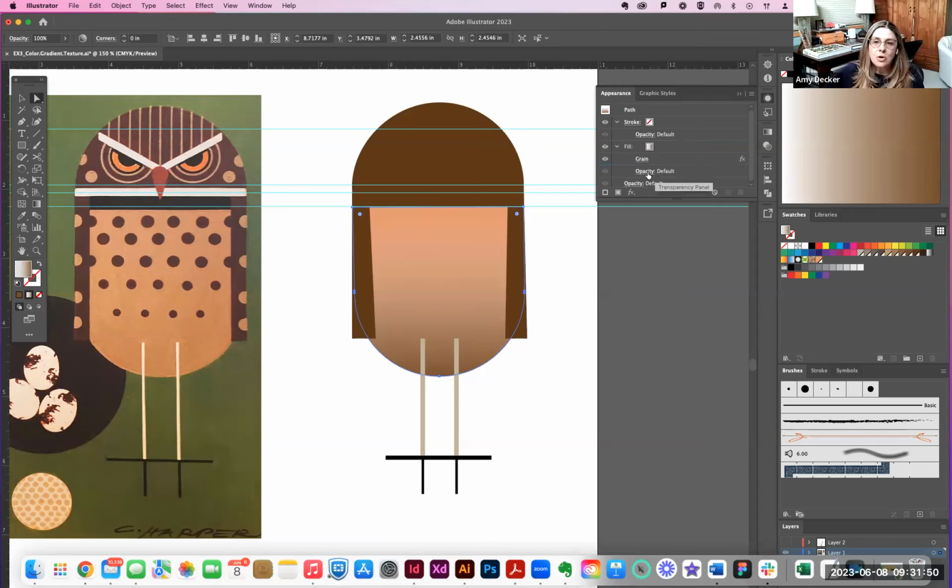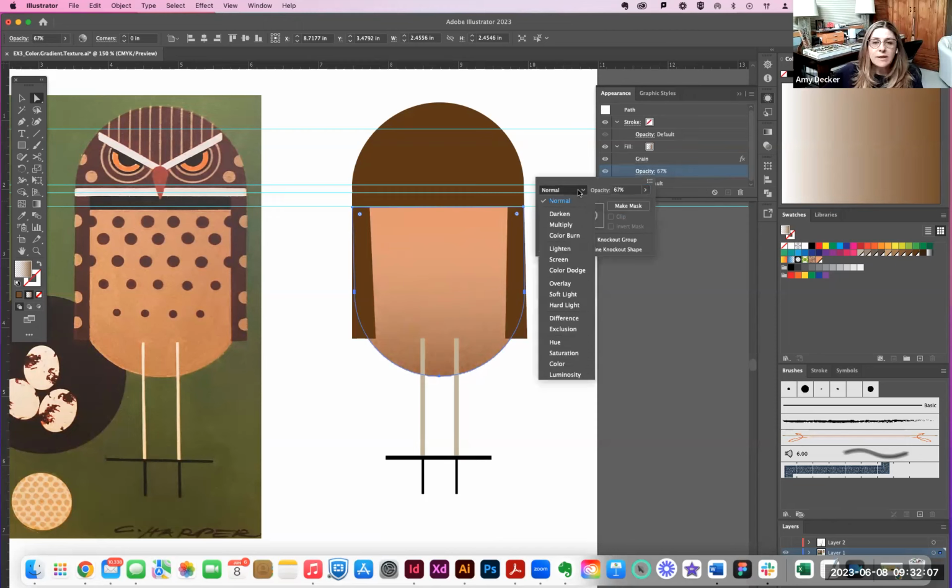And the reason is we are going to play with the opacity. We're going to click on the opacity. And so we can adjust how much of this we want. We can adjust the opacity of our grain texture now on our background color. And we can adjust how we want it to apply. And this is where you really can get some interesting effects.